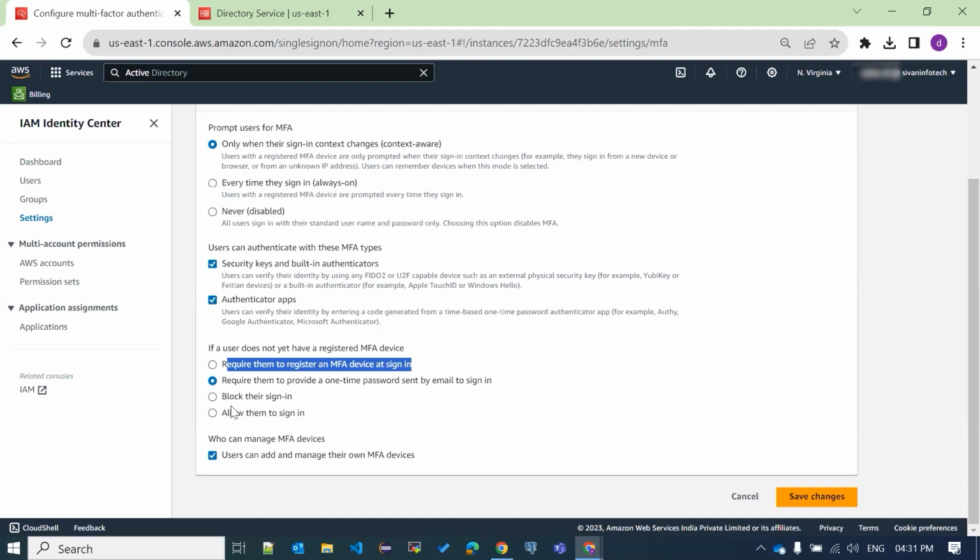Next, block their sign in. If you are not having any MFA, then it will block your sign in. You are not able to log in, because you are not having any MFA. Okay. Next, allow them to sign in. So even if we are not having any MFA, we are allowing everything. What I will do is click on require them to provide the one-time password.